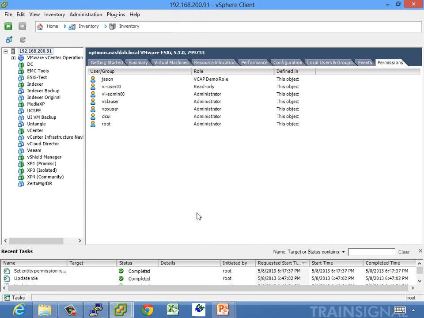So remember, it's a 3-step process. You got to create the user or group. You got to create the role, or pick an existing one, and then you combine them together to create a permission.